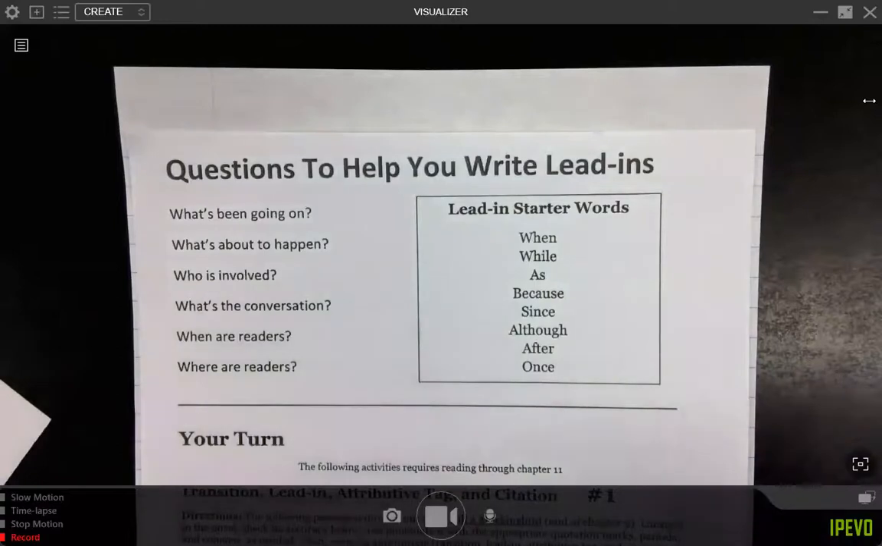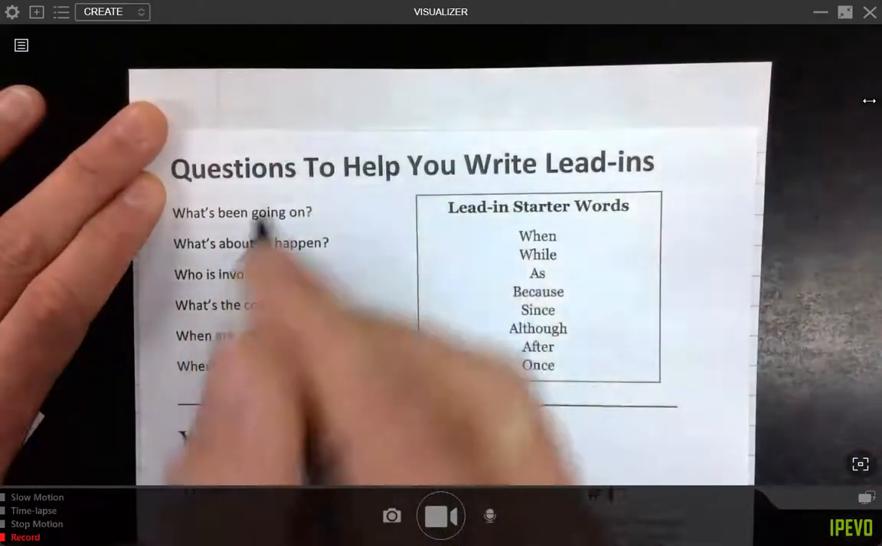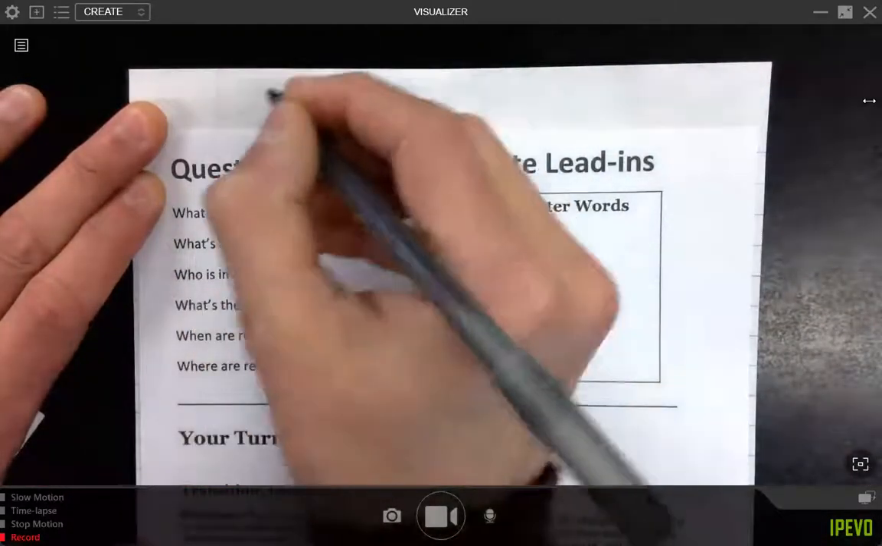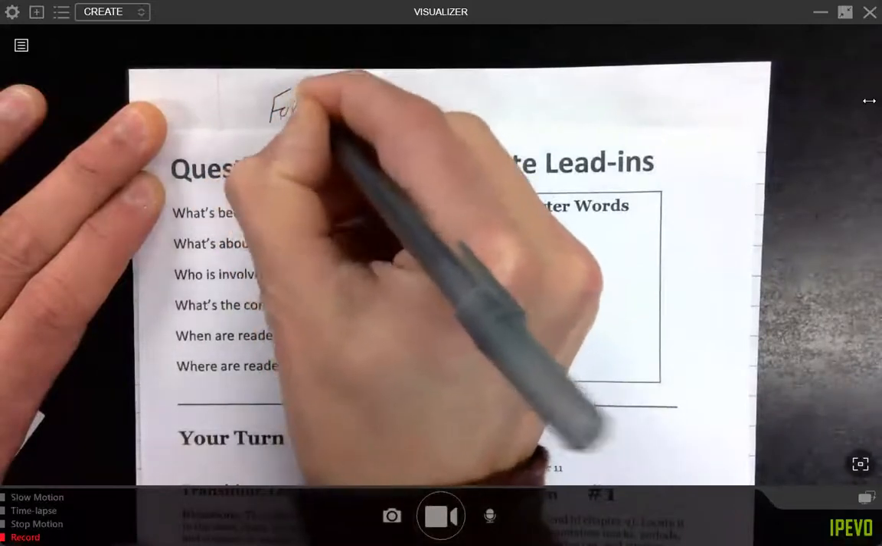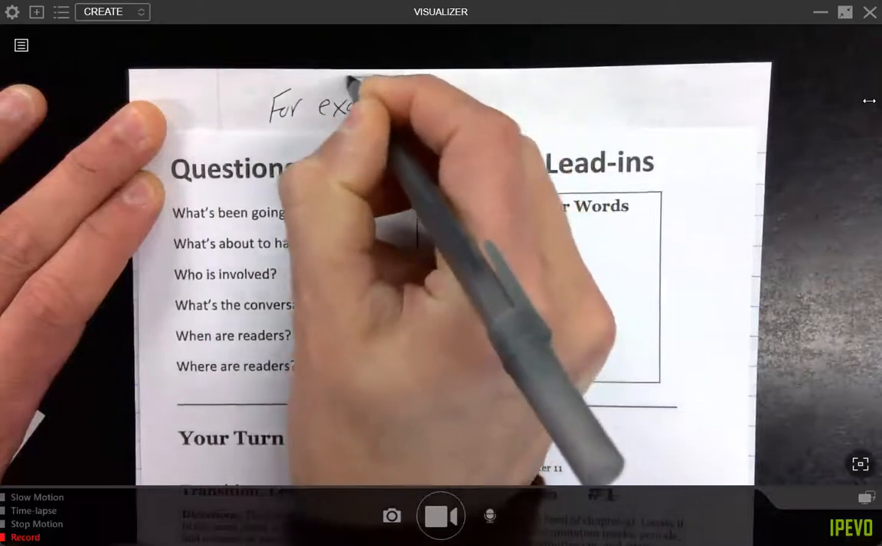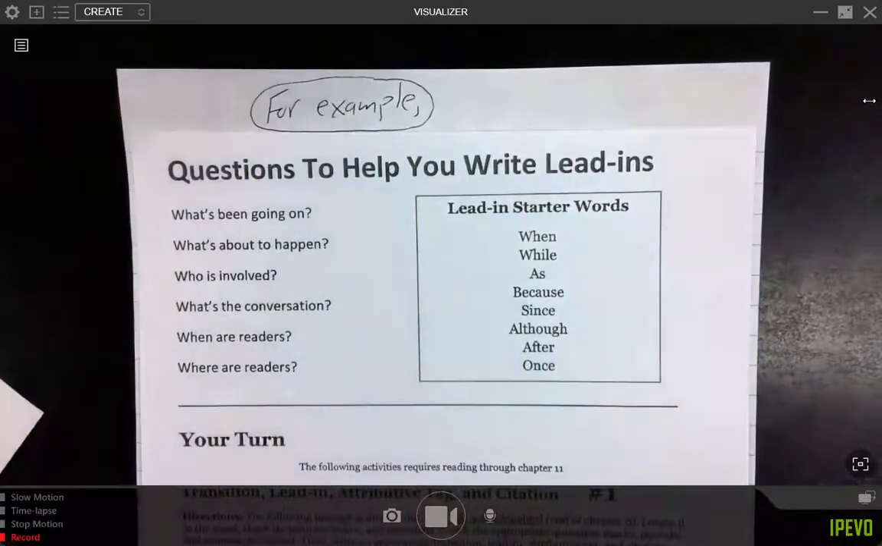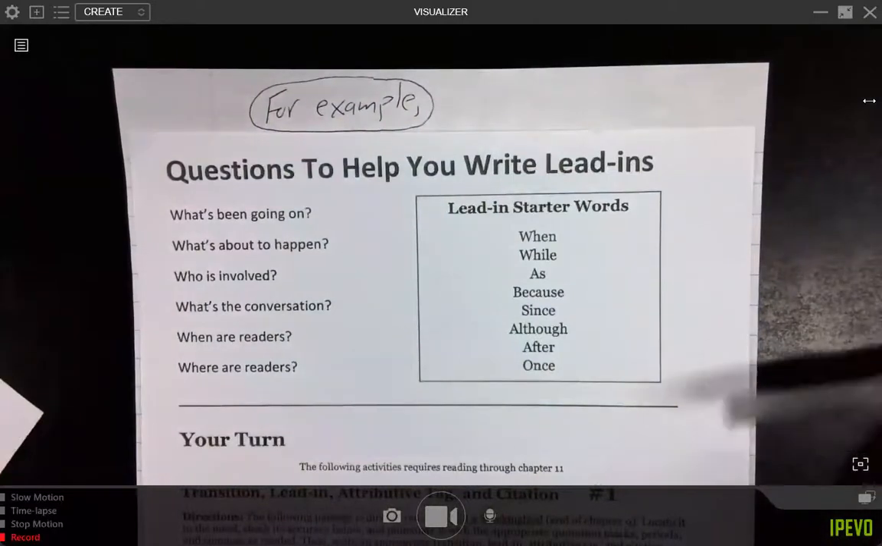Okay, hey, look, today we're talking about lead-ins. At some point during the course of this unit, we're talking about transitions. For example, if you use the transition "for example" at the beginning of a sentence, it comes along with a comma: "For example," comma. And we've been circling transitions.